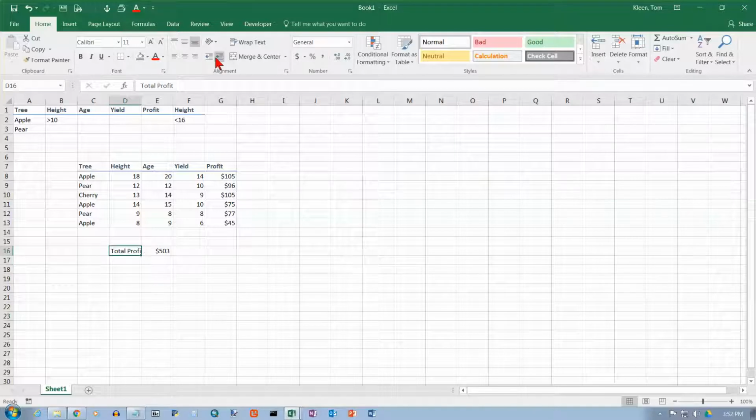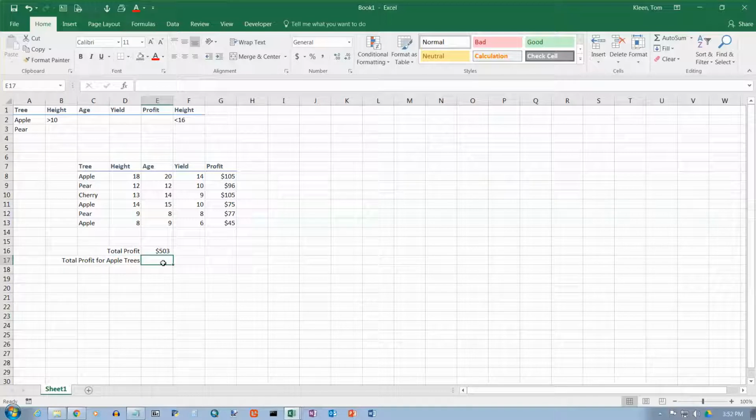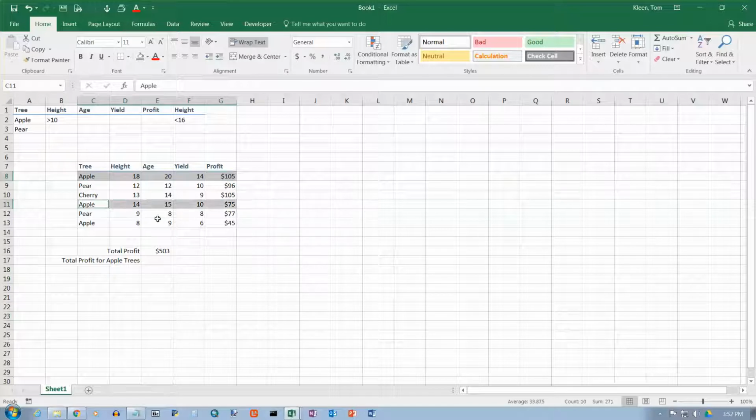And we're going to right align that so you can read it all. And down here we're going to put total profit for apple trees. Okay, and we're going to right align that. So now I need to put a formula down here that will add up the profit for just this row and this row and this row, and the number I hope I end up with is $225.